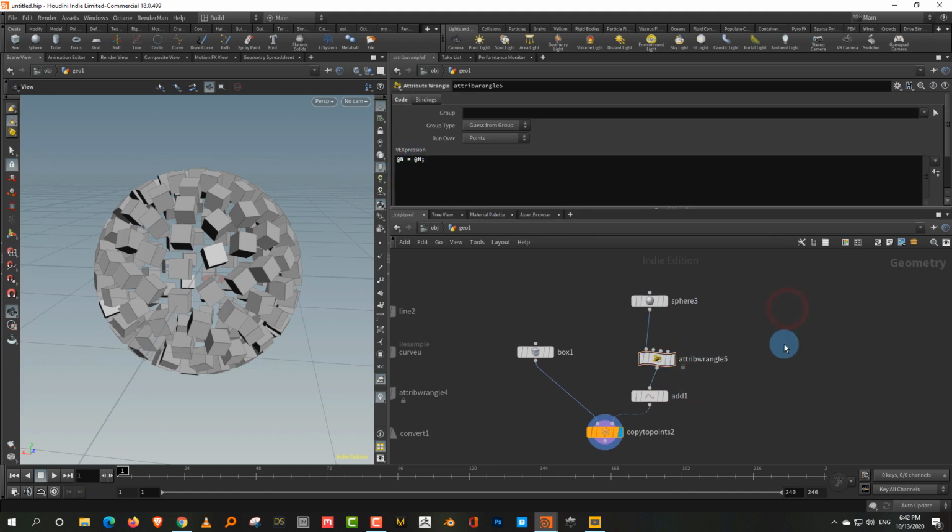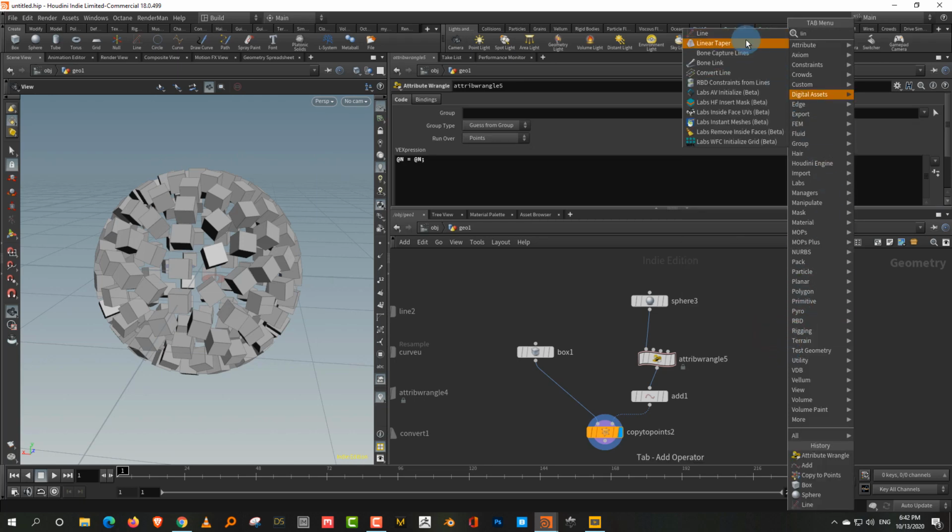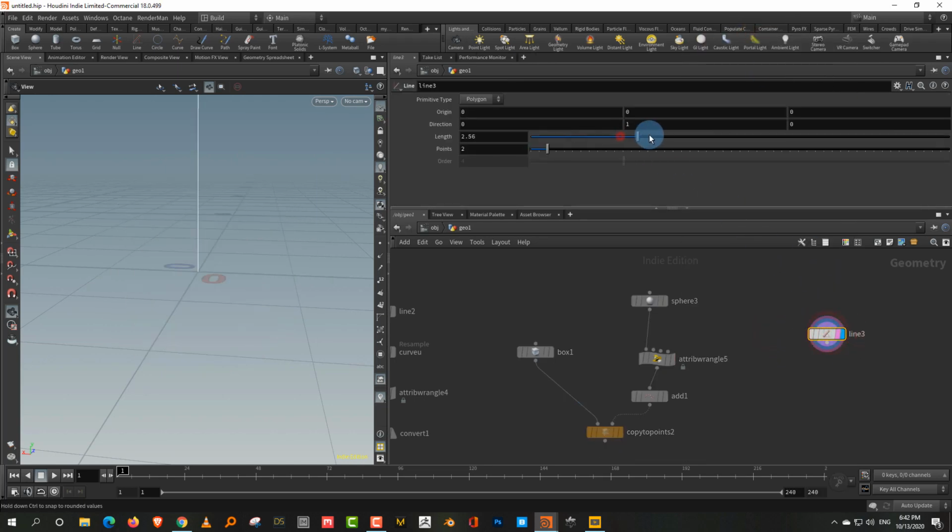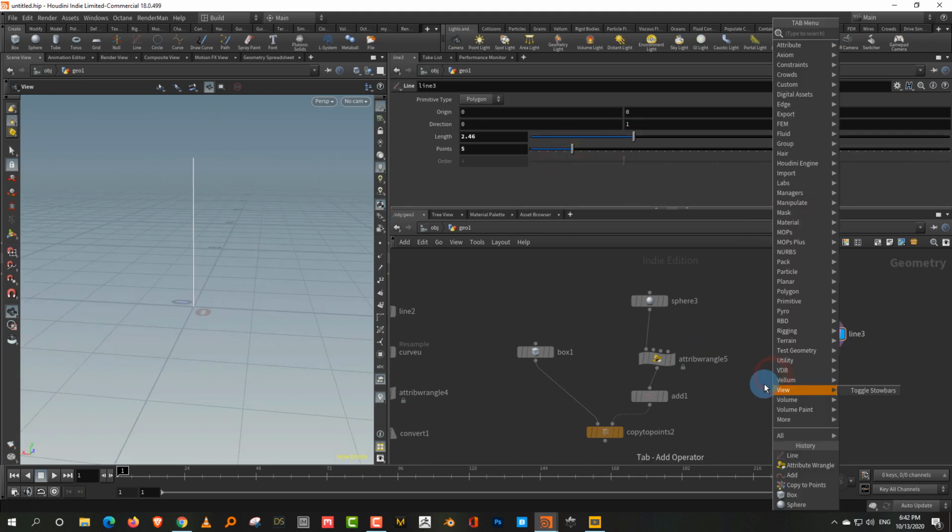Okay. When it comes to curves, let's say I take a line again, and I'll make it longer and give it some points. We'll do a point jitter again.